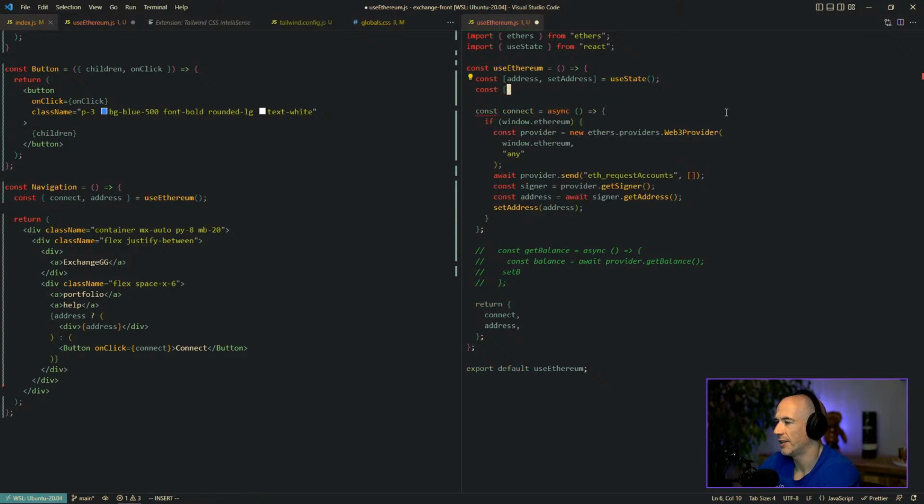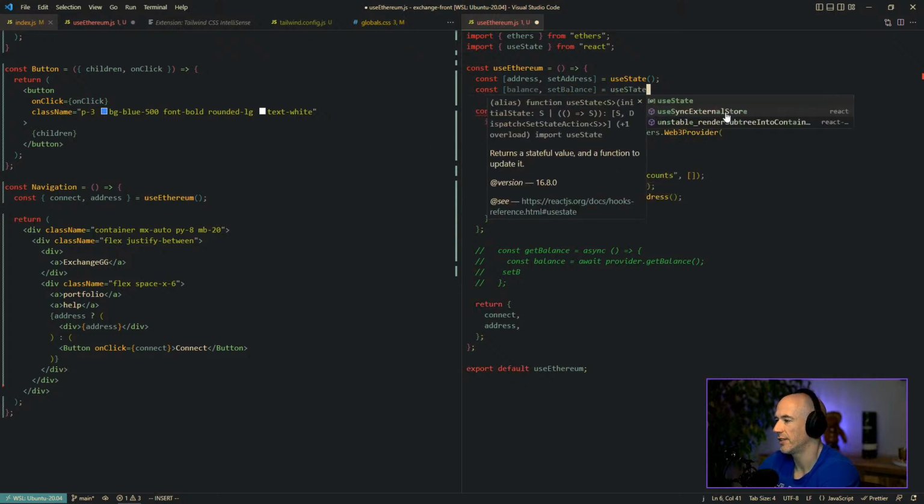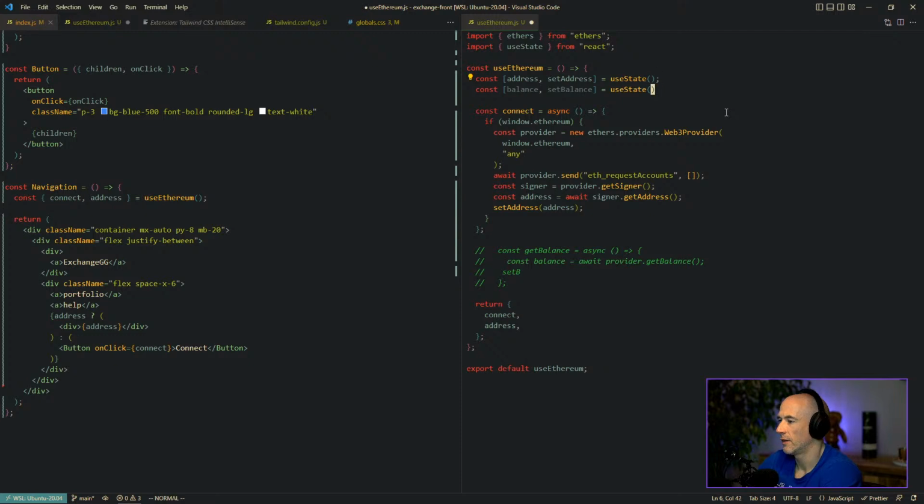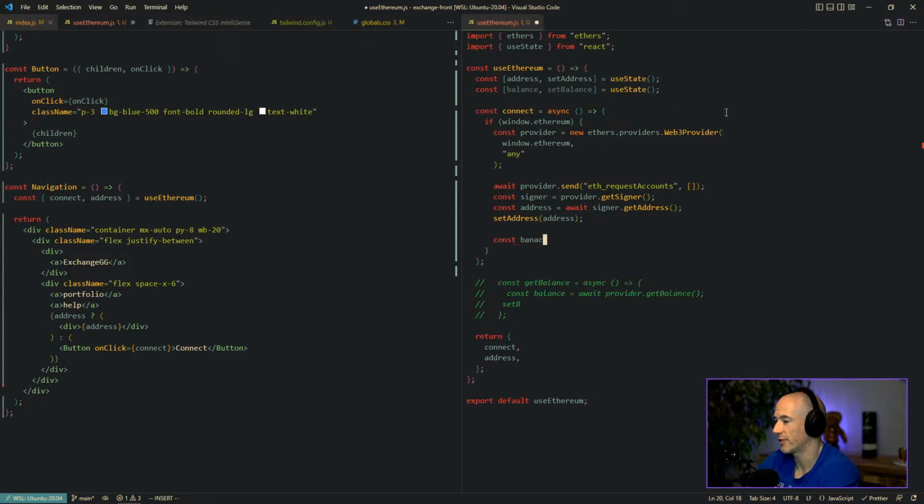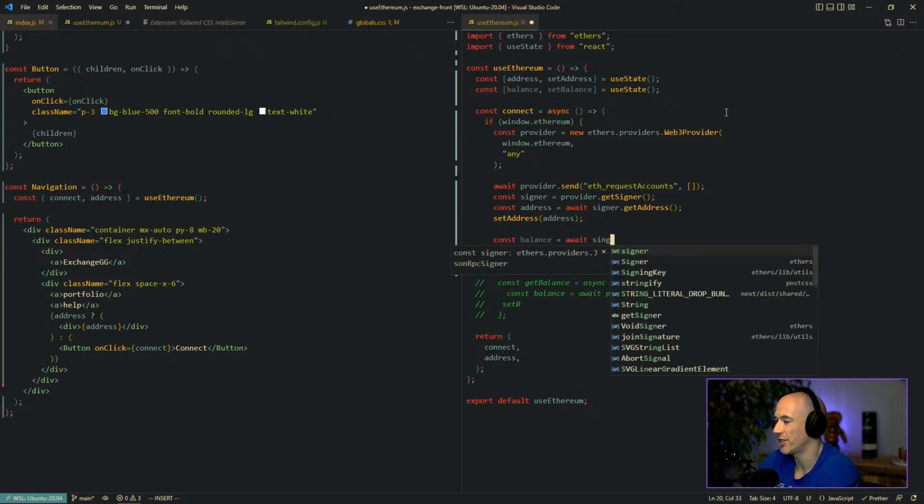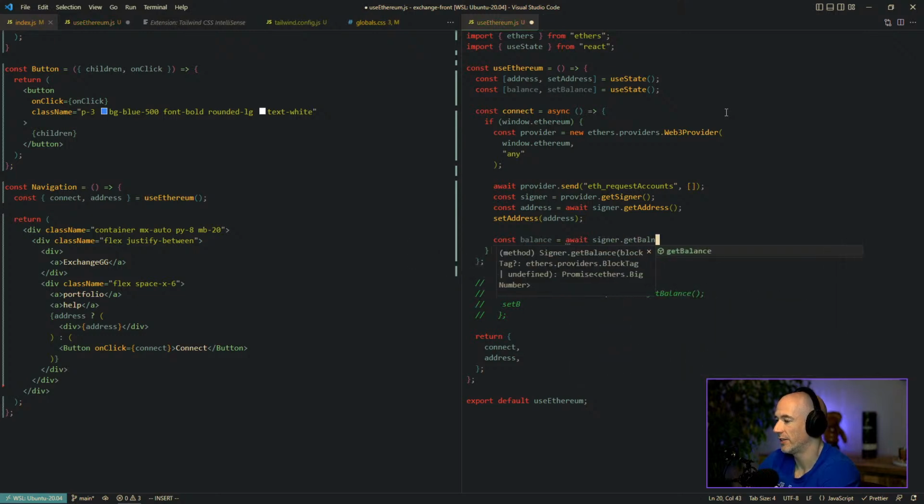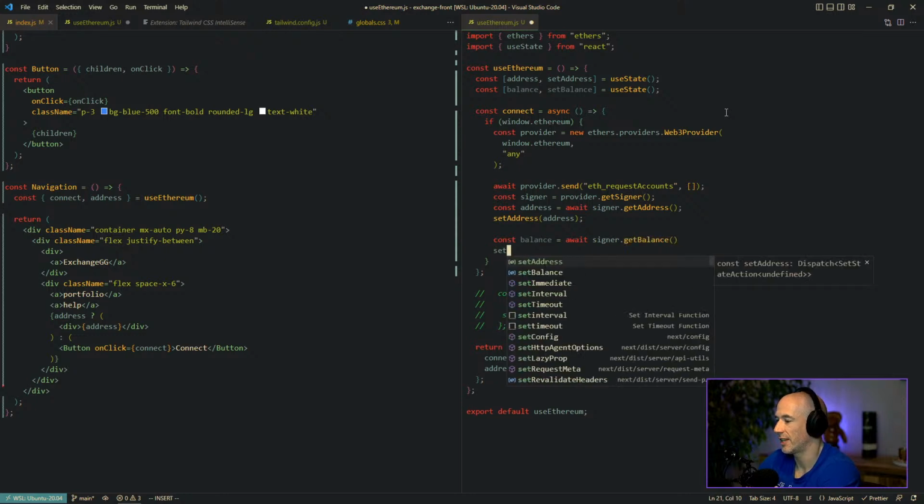You could do something like balance. Set balance equals use state. First make it work and then make it better, okay? Unless you know it at the top of your head and you can fix things, why not? So we're gonna set the address, and then we're gonna say const balance is going to be await the signer get balance, and then we're gonna say set balance.